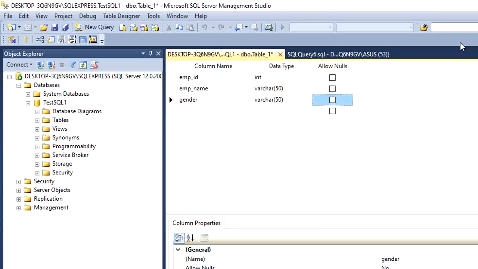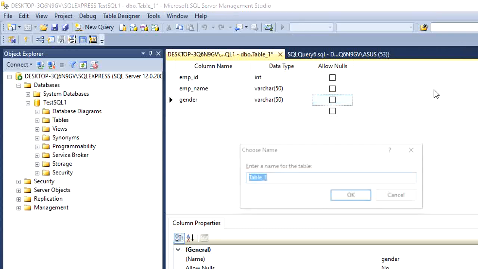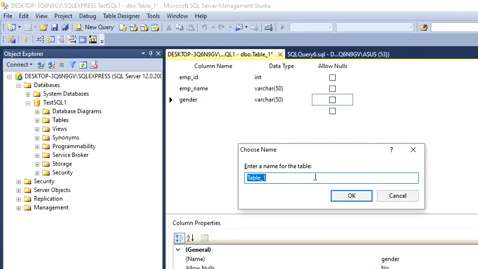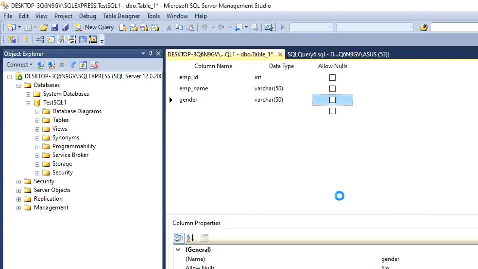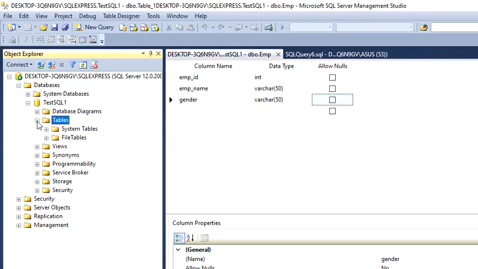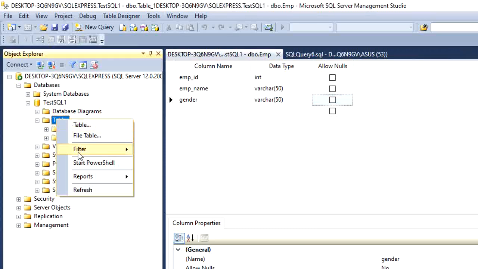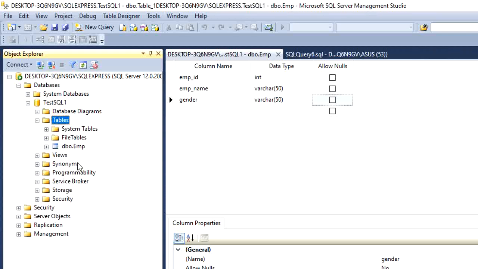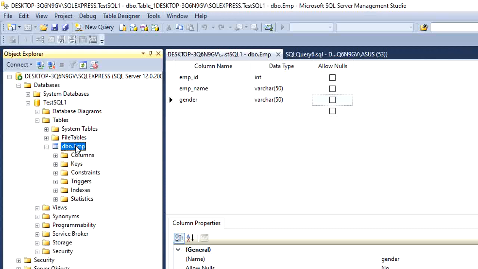So once we create this, let's save it. Okay, so let's say this as employee 1 or emp table. Okay, and just right click on this. Yeah, now it successfully got saved. Just refresh this to see that. Yeah, do you see that? So this is one way of creating.